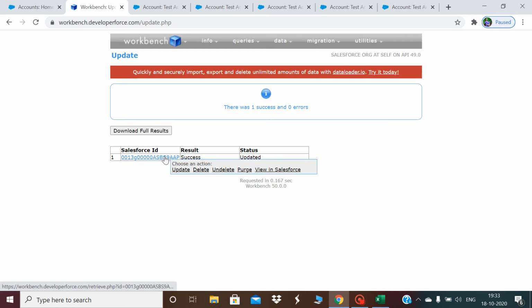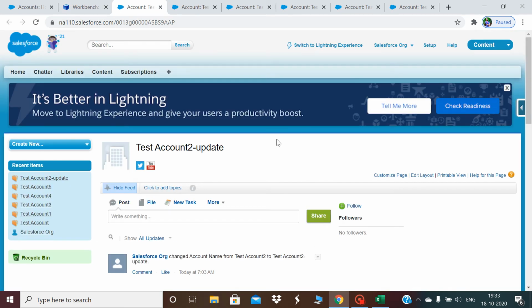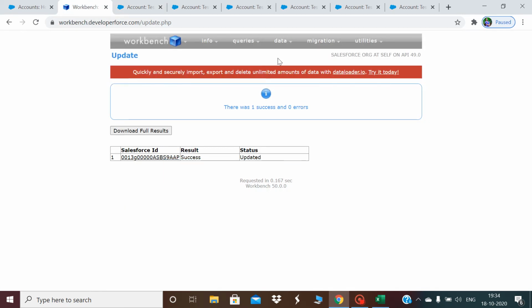And just to verify, if I view this in Salesforce again, you can see here "test account to update". This is successfully updated in Salesforce. So you can understand how quick the Workbench is for using all these features.